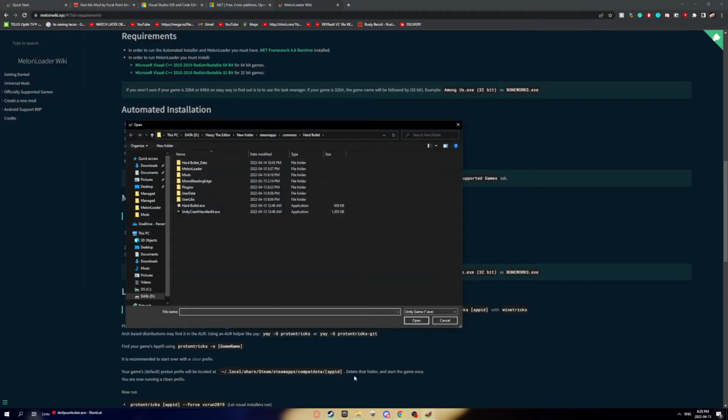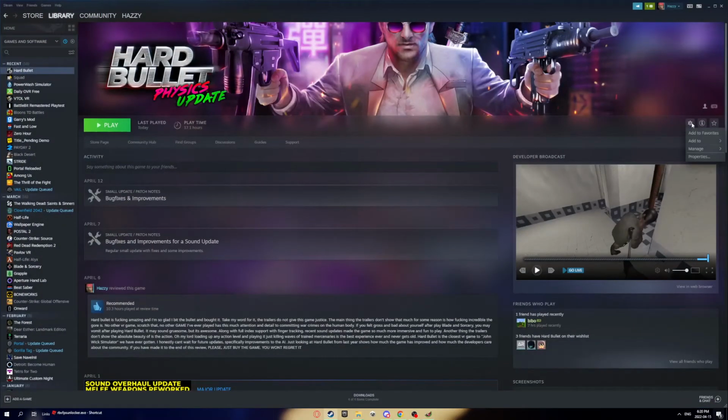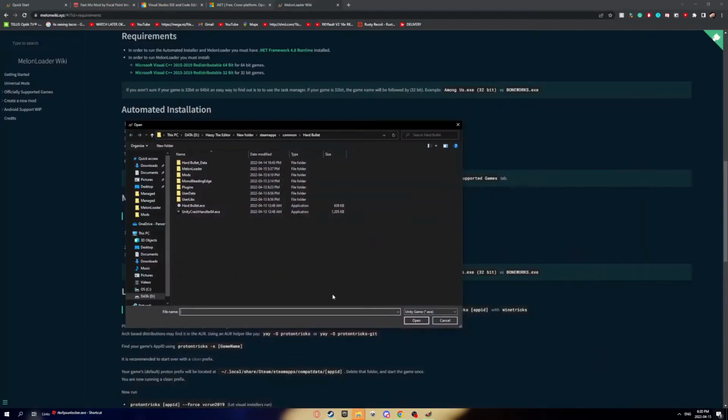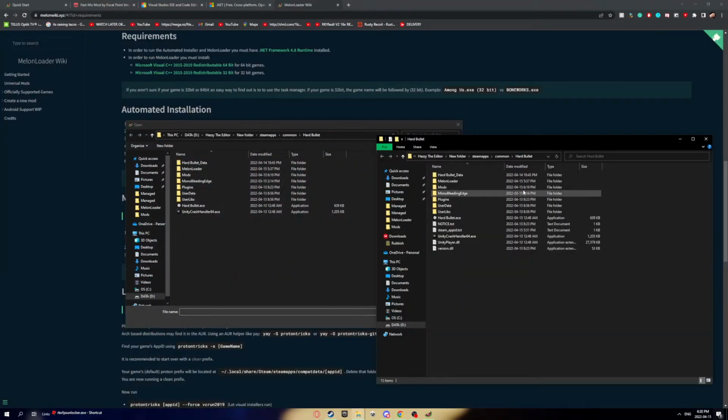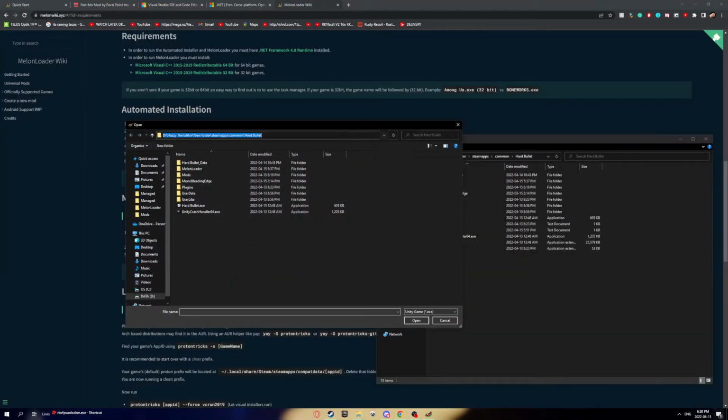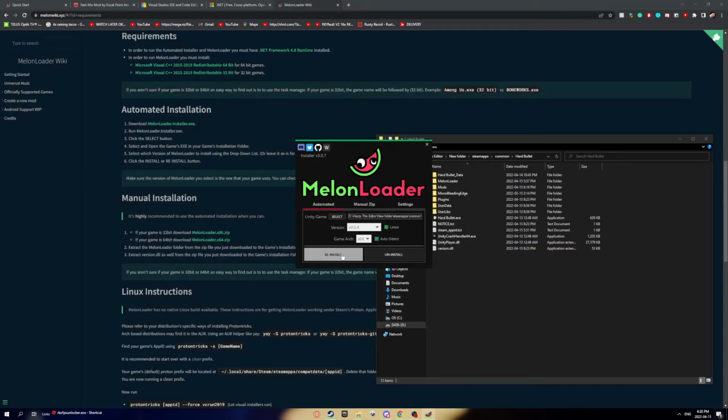And then it'll bring you, not here, but what you need to do is go to your Steam, and then click the settings next to Hardbullet, manage, browse local files. It'll bring you to your Hardbullet directory, and then you need to copy this and put it in the top there, and then it'll bring you to the Hardbullet directory. But I was already in there, so what you gotta do, you won't look like this, but what you gotta do is click hardbullet.exe, then click install.